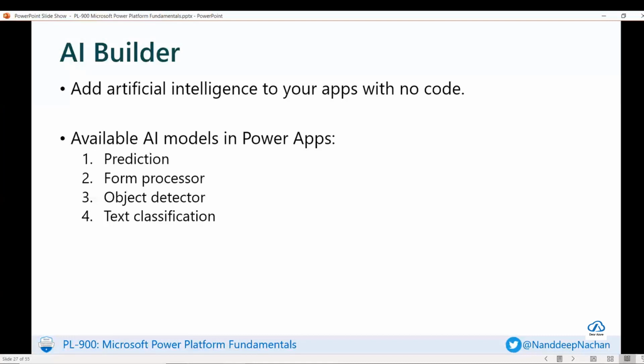And then lastly we have text classification. This model categorizes text by its meaning, making it easier to analyze. So we can have any kind of text classification done, like whether it is a positive text, a negative text, or a neutral text. Those kinds of AI capabilities are built in with AI Builder.